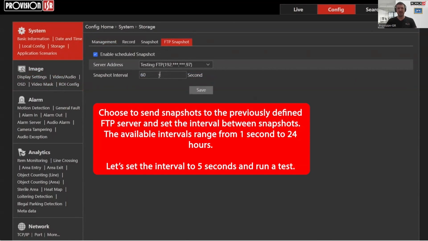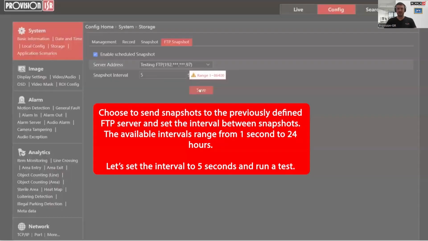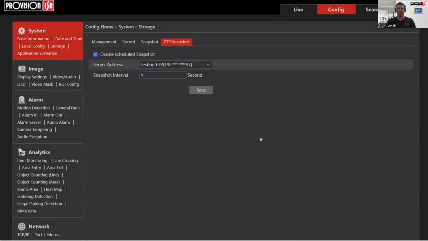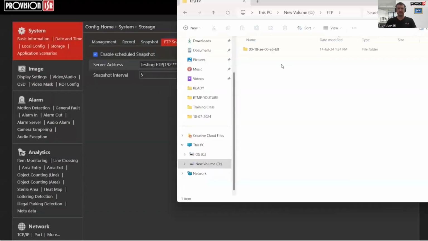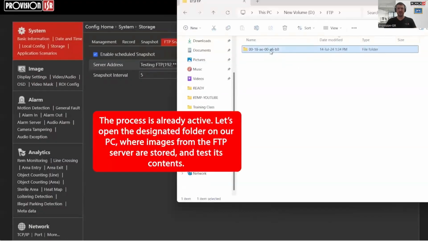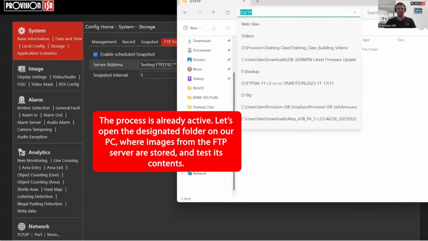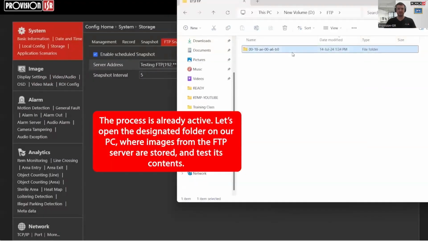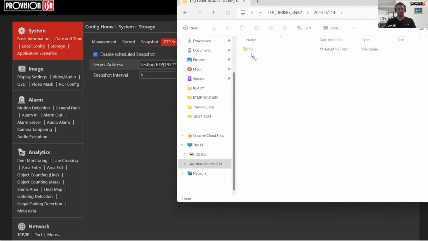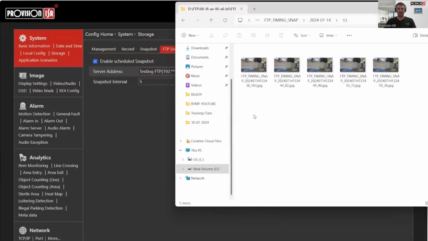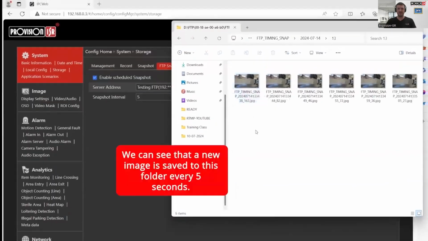Underneath, input your desired snapshot interval, which can range from 1 second to 24 hours. For this example, I will set it for every 5 seconds. After you hit save, the process has already begun. Let's check the folder on our PC where these scheduled FTP snapshots are being saved. As you can see, a new snapshot appears every 5 seconds.